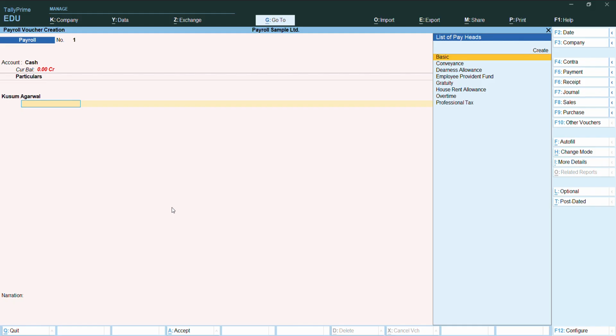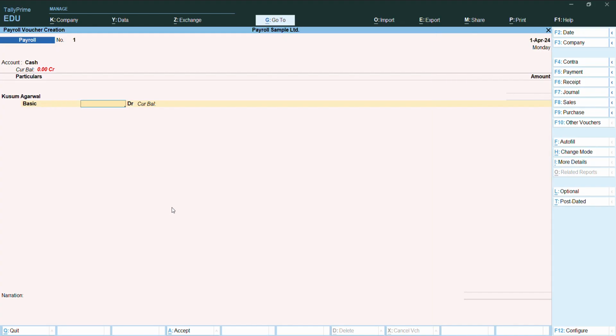Then we have to put the details of our salary. In our last video, we learned how to make the salary details. If we press enter, the basic will be calculated, and then I have to put the salary details, because in our last video we didn't put the basic salary. So I'll put it here, 10,000.